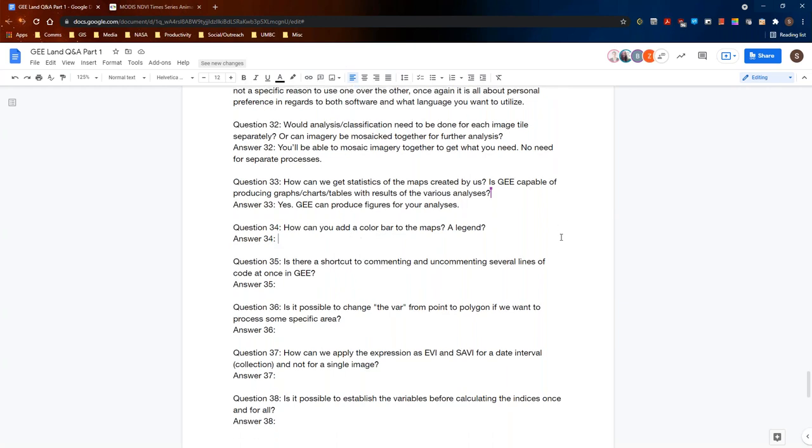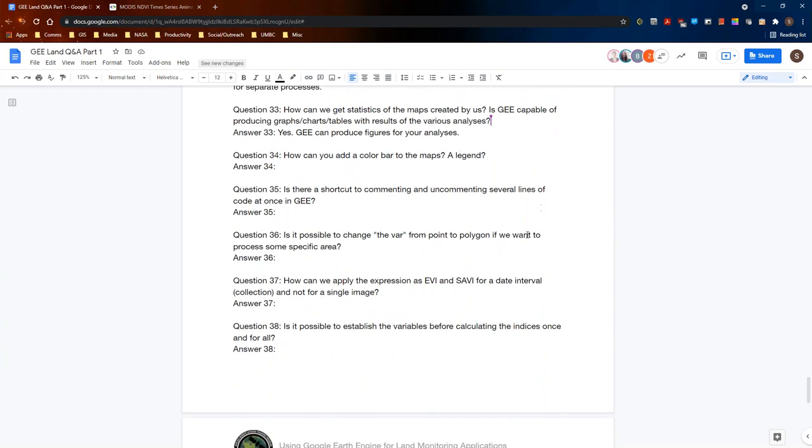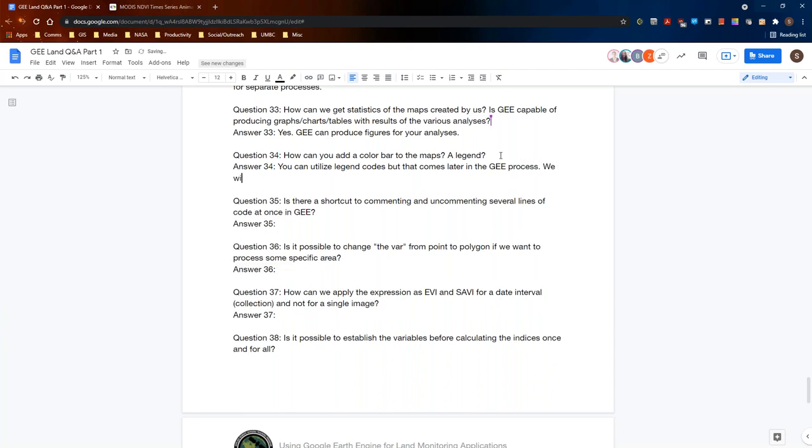And how can you add a color bar to the maps, a legend? Yeah, awesome question. You can use a series of different legend codes. It's something that a lot of developers don't really implement until, say, the user interface stage of their coding. But we're also going to show an example of this in the following sessions, just to show how you can display that legend directly within the map section of the GEE interface. So more to come on that, and hopefully that will answer your question in the future.